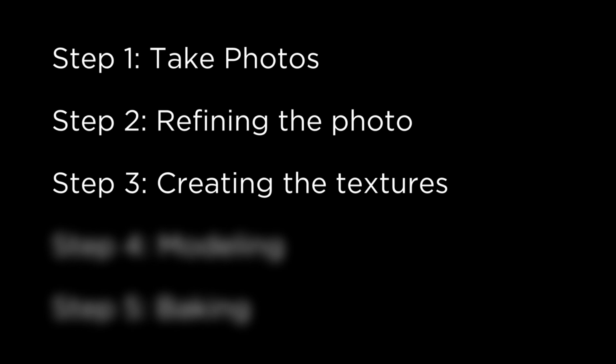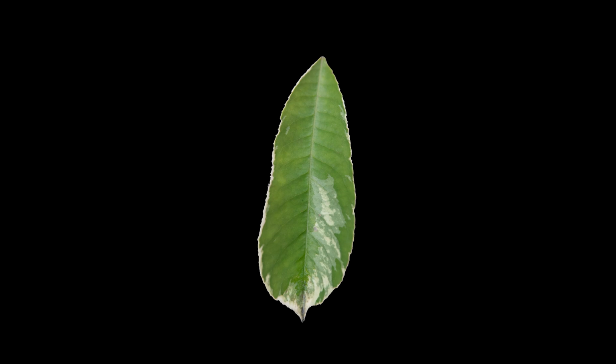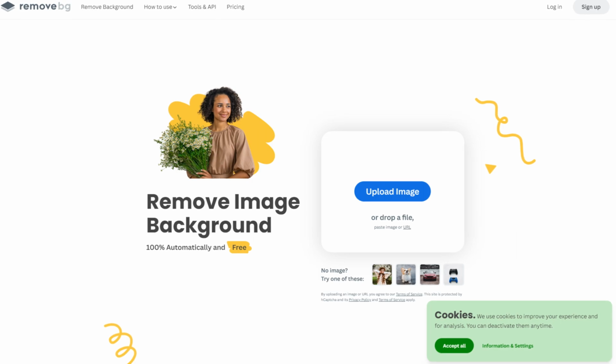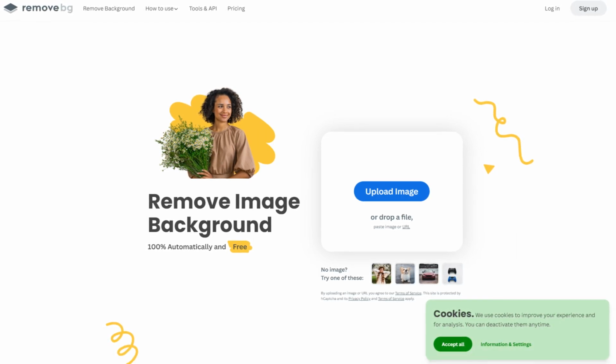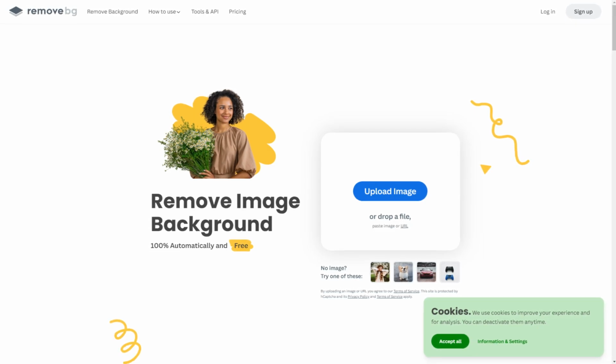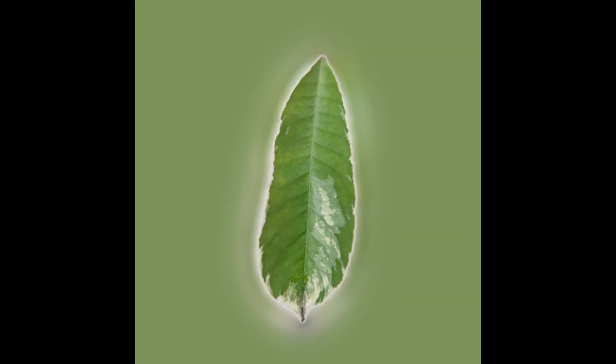And then we come to step 3, creating the textures. Delete the background with photo editing software like Photoshop or online, but I would not recommend doing it online because the final result is not always that promising. And then it's good to add a margin to the texture so you don't have black spots anywhere. And then it's also important to generate a normal map, an opacity map, and a roughness map.